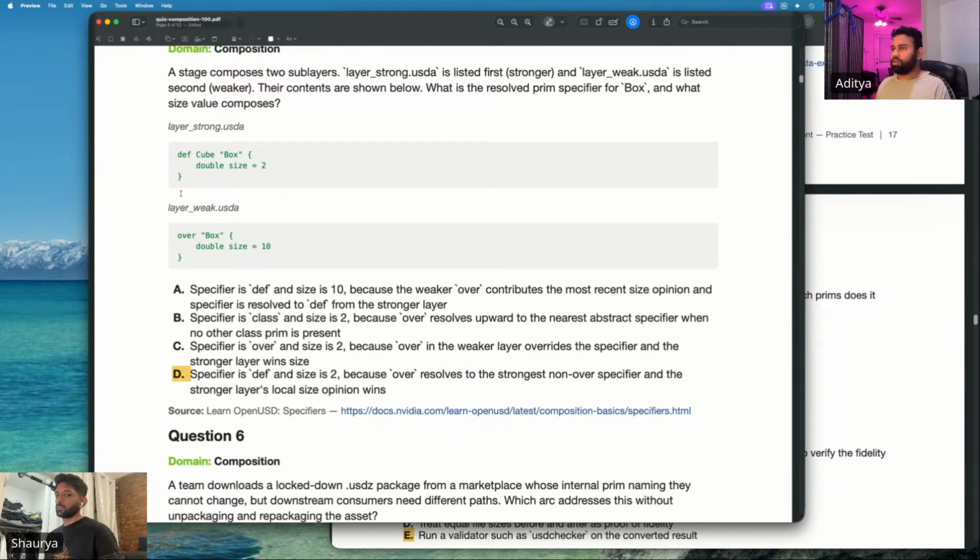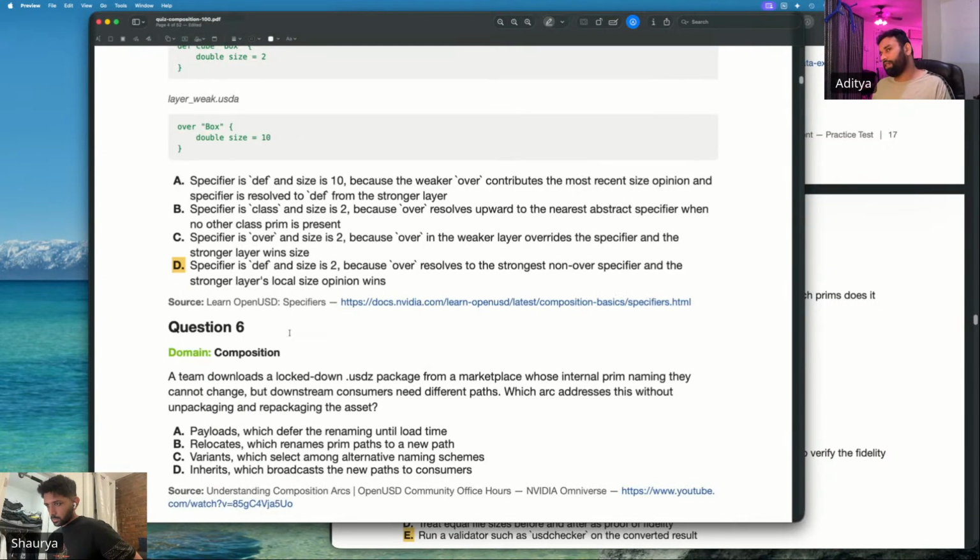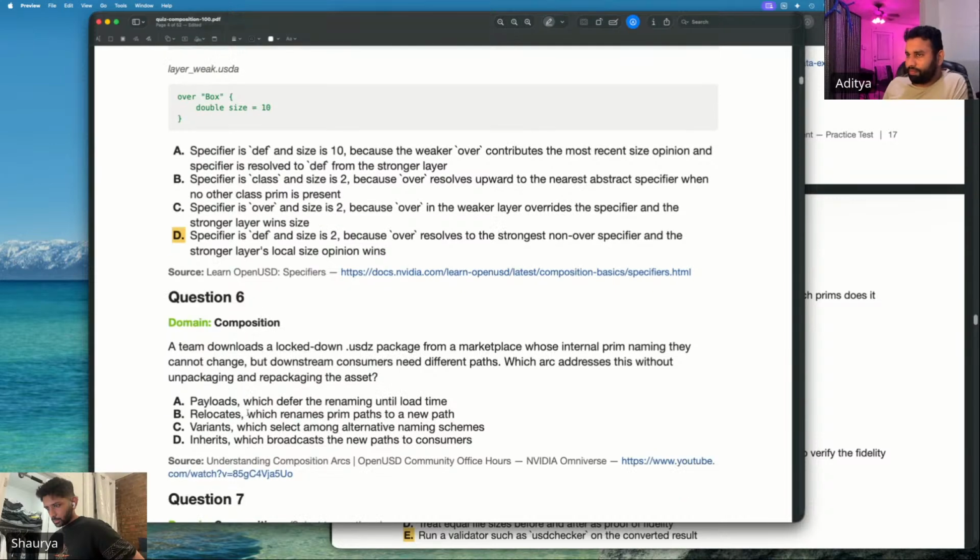Specifier, strongest layer of the opinion. No, yeah, I know it's a trick question, but I did see this question, and I'm just trying to recall if D is the correct one. What is the resolved specifier for that size value composes? Size is two because of, okay, yeah, I think that would be an appropriate answer. They cannot change, but downstream consumers need different values, which are addresses without unpacking and repackaging.